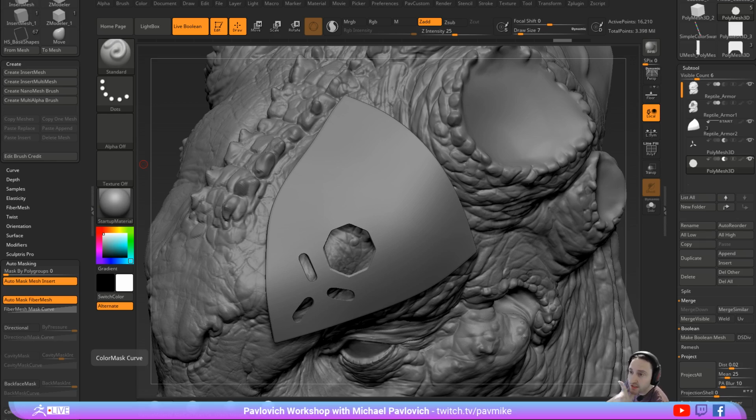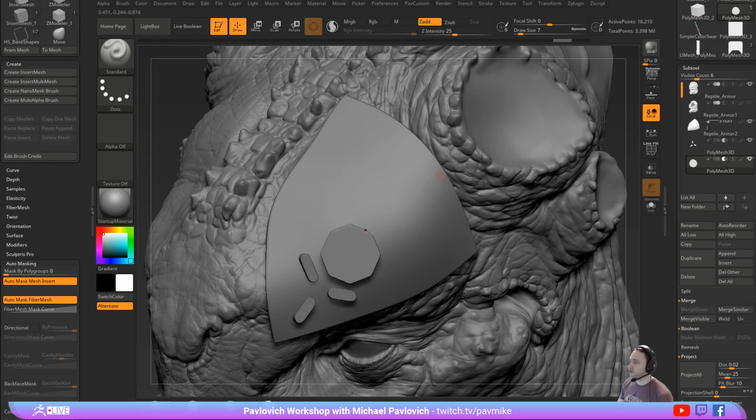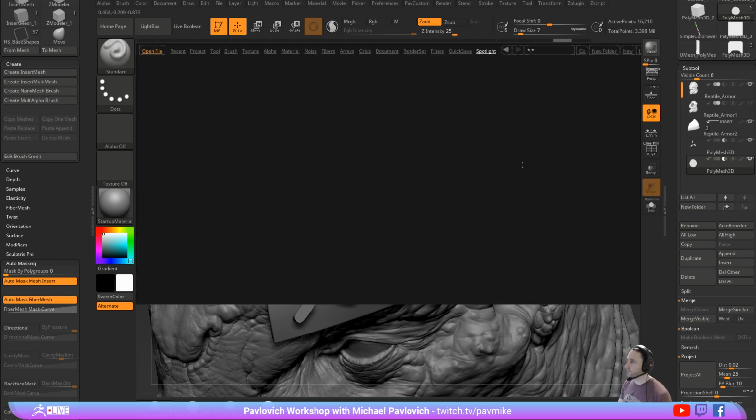Max asks, I have a head attached to a body. The head is cut in half horizontally. So it's attached to a body and it's cut in half horizontally. Okay. And the two halves are filled with a material. How can I make the head and only the head, not the body, hollow? You can use live Booleans or you can use the shell system.